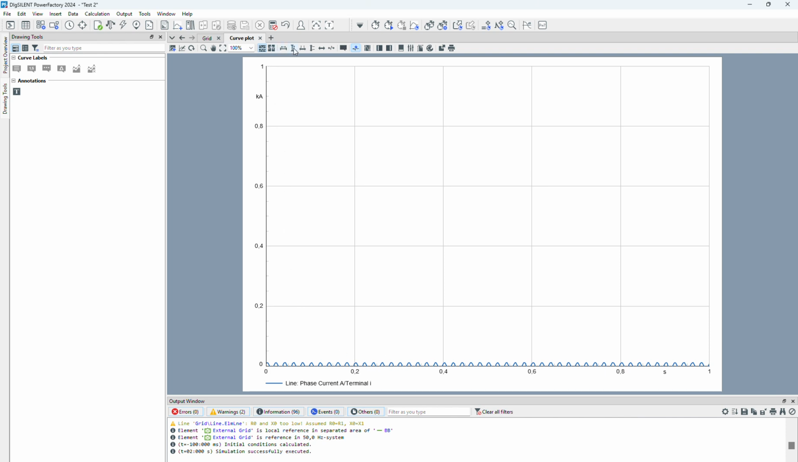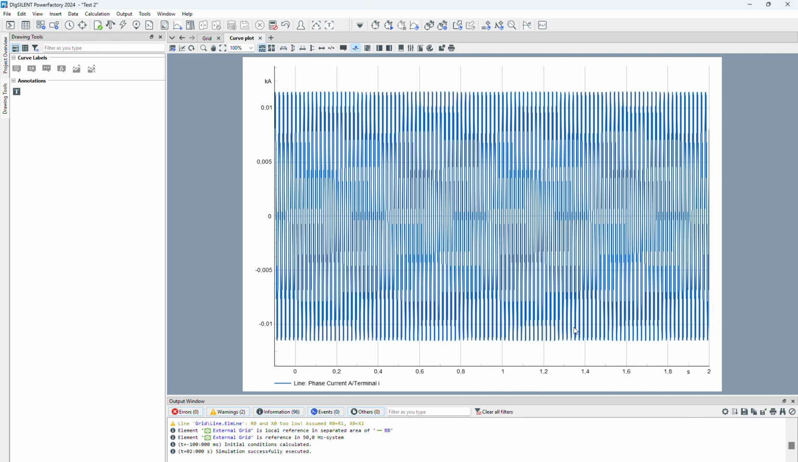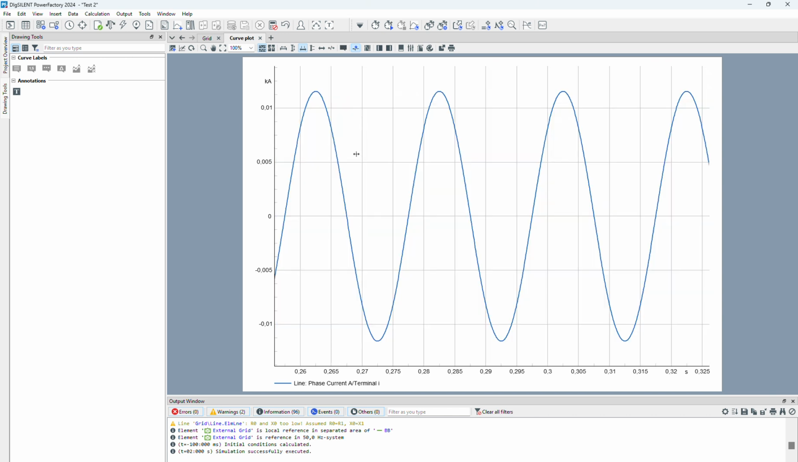For scaling, here we have 2 options: scaling on x-axis and y-axis. If we click on scaling y-axis, then we can see it. And here is that. So in 2 seconds, we have this. If you want to zoom, here we have zoom on x-axis. You can just select a range that you want to see, for example, here. Then you can see the transient waveform of the current. You can see it's uniform and nothing changed.